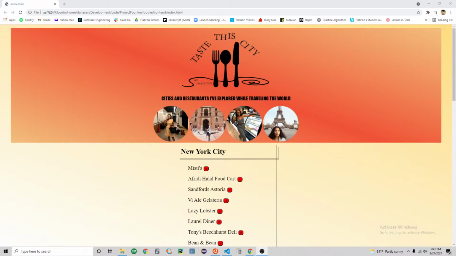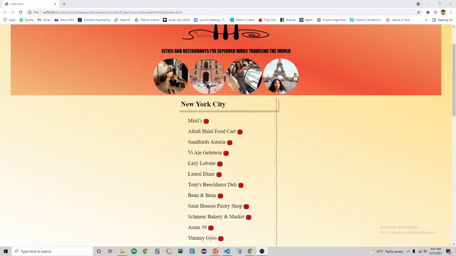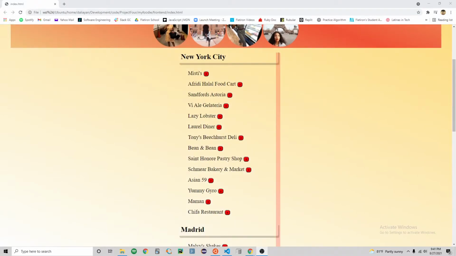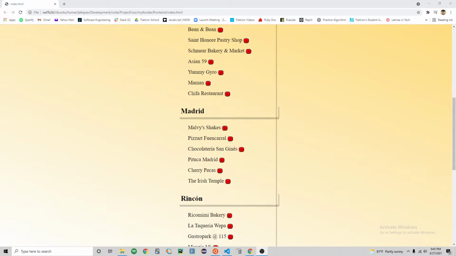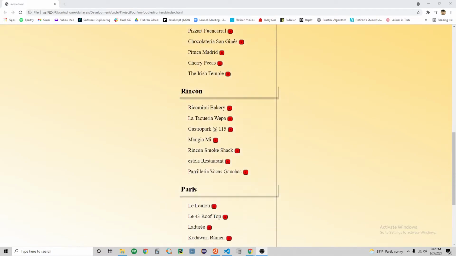I have a list of different cities. The first one is where I live and where I've eaten a lot, New York City, and I have a list of different restaurants that I have visited in this city. Second on my list is a city that I've lived in and visited, Madrid, and a list of different restaurants and eateries that I've been to while I was there.